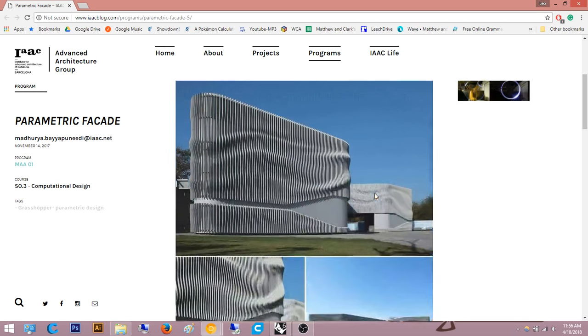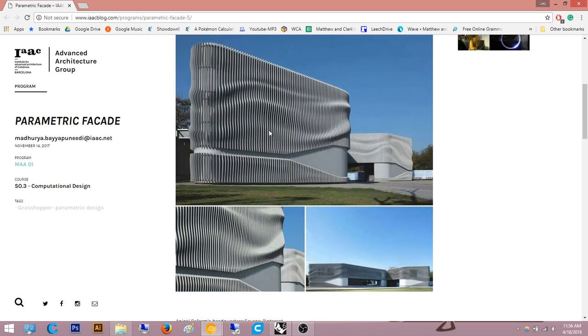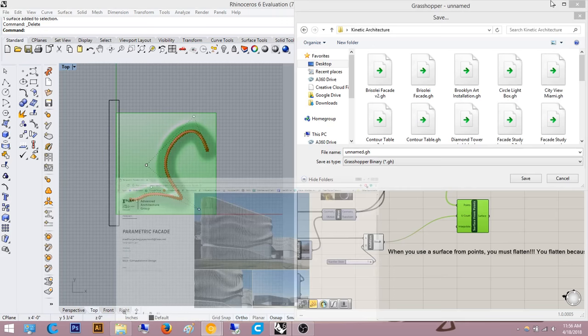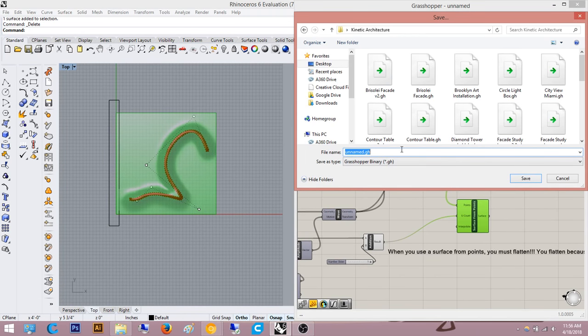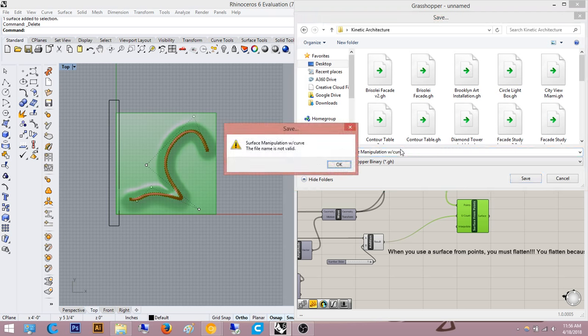I have no idea what this is called. I'm just gonna call it not this building. I want to call it surface manipulation with curves. Oh, I can't put a slash. I forgot.